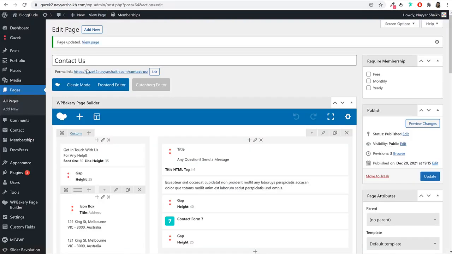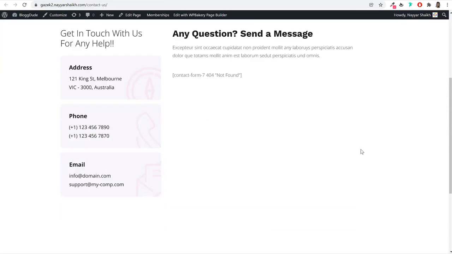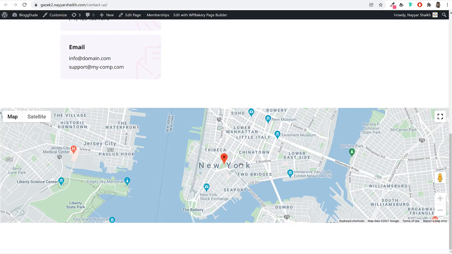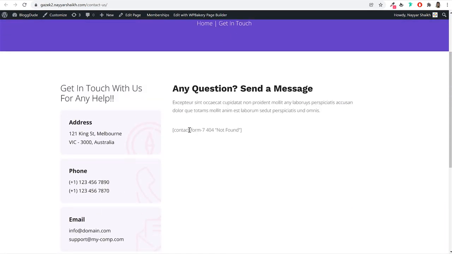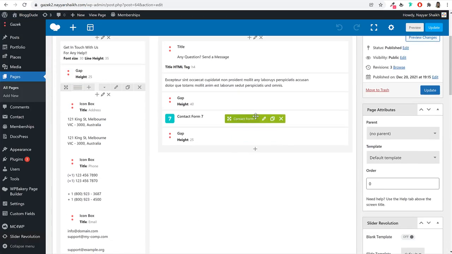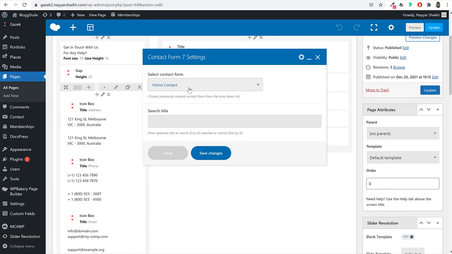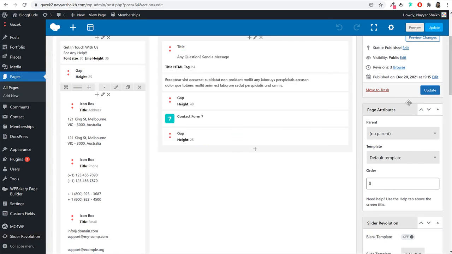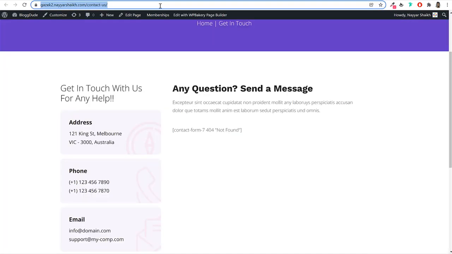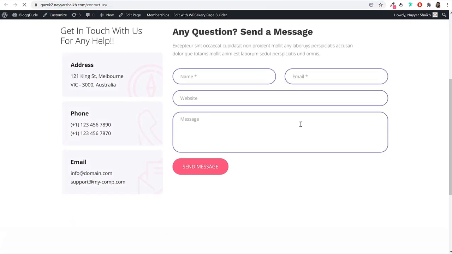Just make sure that, let's see this thing first of all. If you come back to this page, if you open this page in a new tab, let's see how it looks. So everything is looking good. As you can see, the title, map, everything is working. Everything is working except for this contact form. So if you want, you can come over here. You can just select the home contact if you want. Click on update. Now it will display the contact page that we have created for the home page.